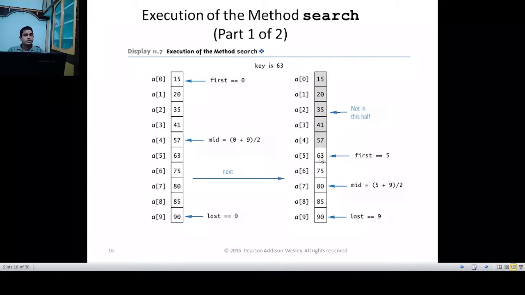Now 63 is compared with the new mid element, that is 63. A match is found. So index value 5 is returned by the program. So this is the process of binary search. In binary search, the elements need to be in sorted order. But in linear search, you can use either a sorted or an unsorted sequence of elements. But binary search has fewer comparisons, that's why it is efficient as compared to linear search.